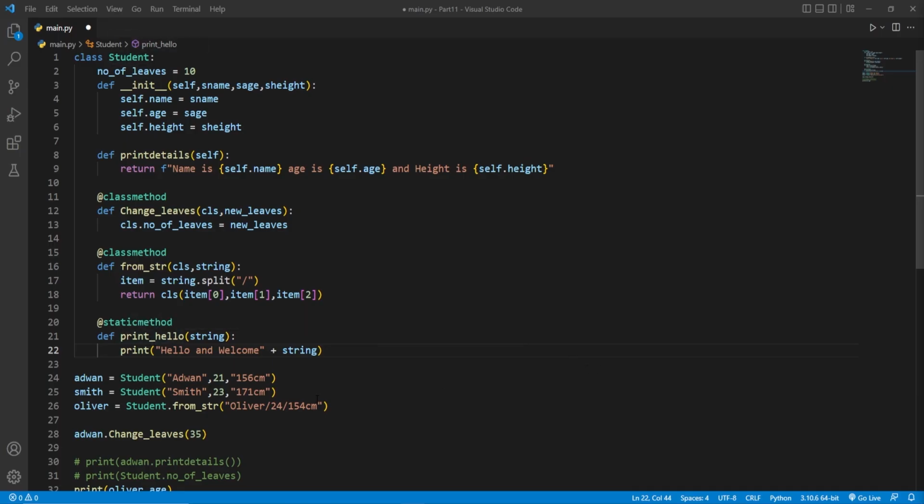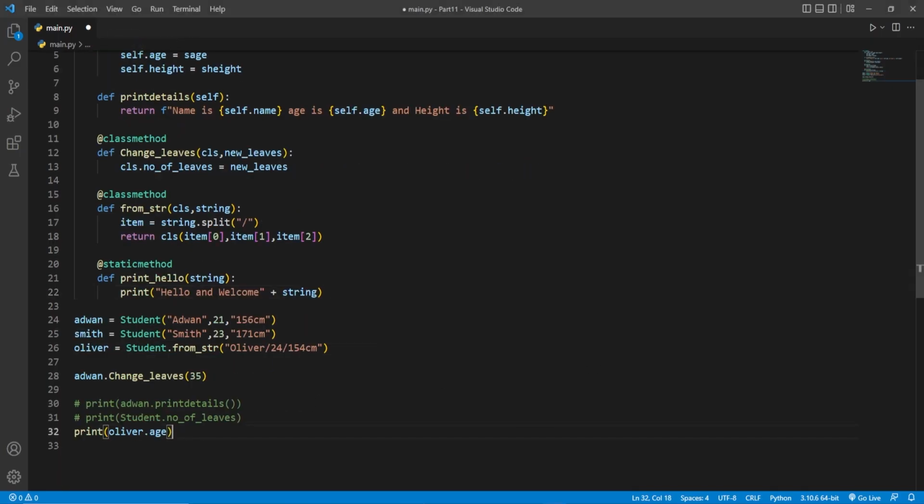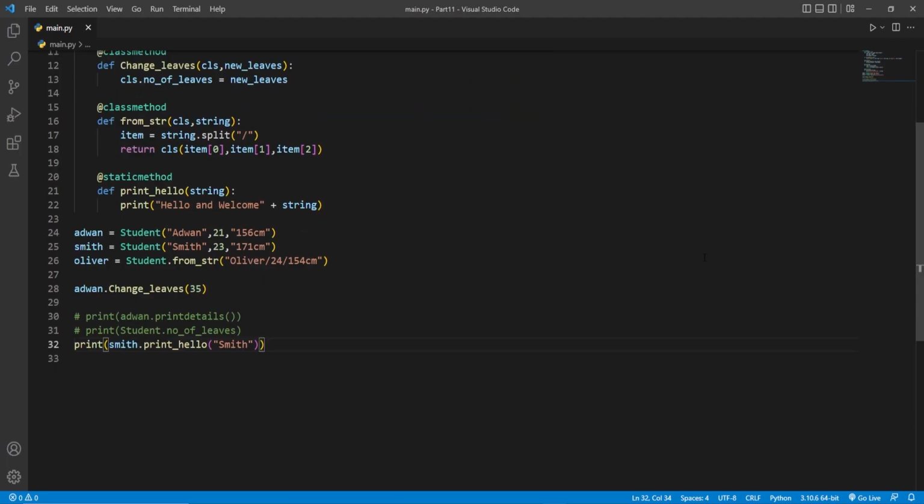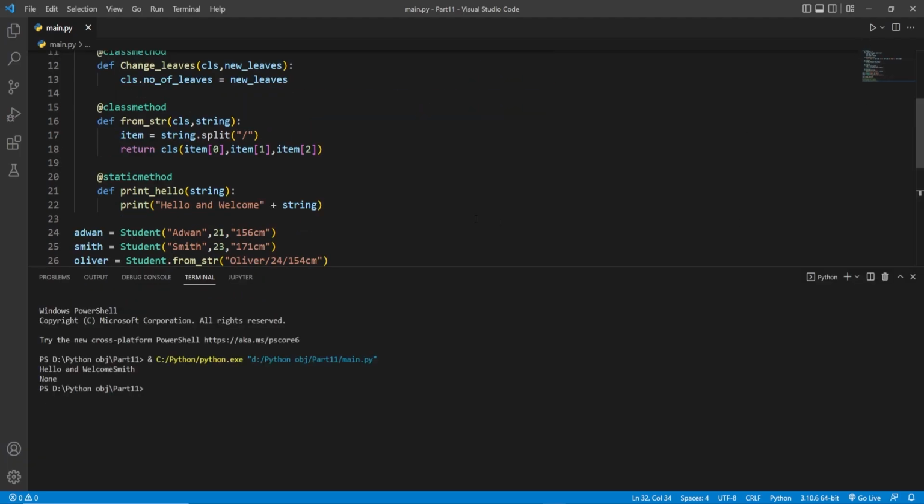So let's call the function using an instance. Here I'm going to call this function: smith.print_hello. Also we need to pass an argument. So inside the double quotes I'm going to pass Smith. So let's save the file and run the function. As you can see in my terminal, it prints hello welcome Smith. We need to provide a space after welcome. Then we need to save this file and run it again. As you can see, hello and welcome Smith.